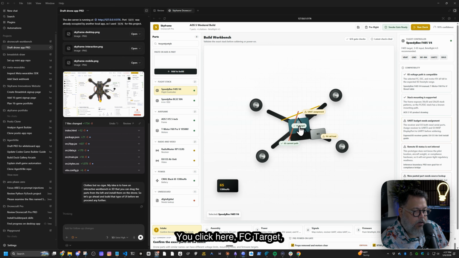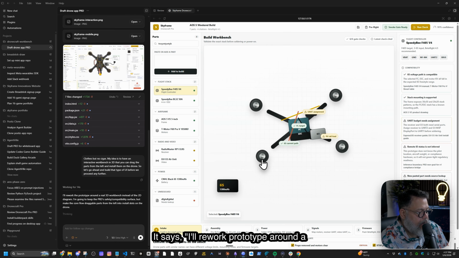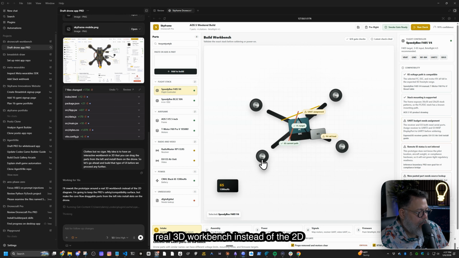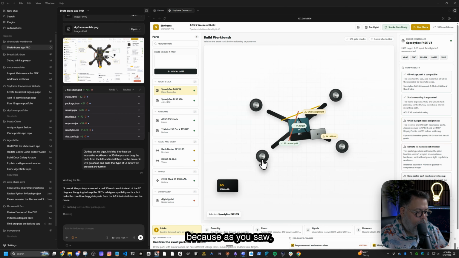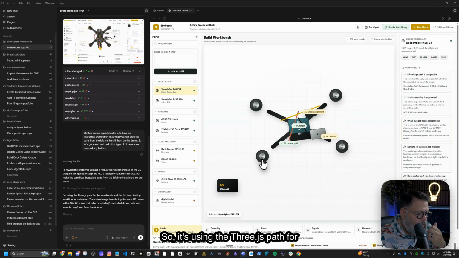You click here, FC target, it highlights this. It says, I'll rework the prototype around a real 3D workbench instead of the 2D diagram. I'm going to keep the PRD safety compatibility surface, but make the core flow the draggable parts from the left into install slots on the drone. And it's not really a big deal because, as you saw, it only consumed like 1% of the usage. So it's using the Three.js path for the workbench.